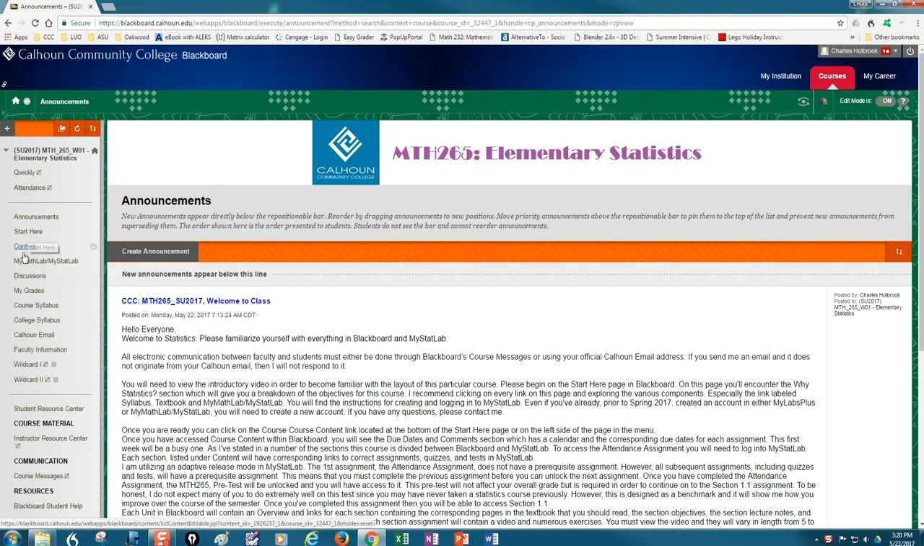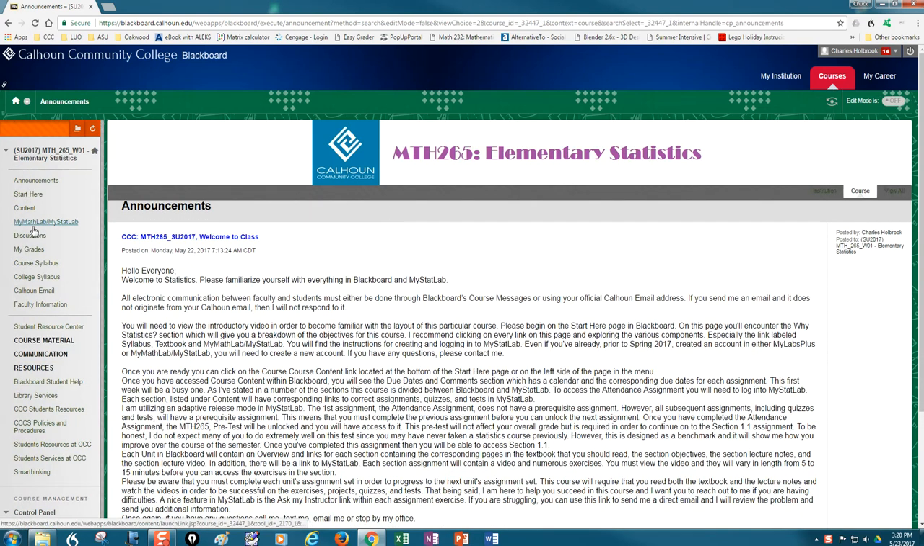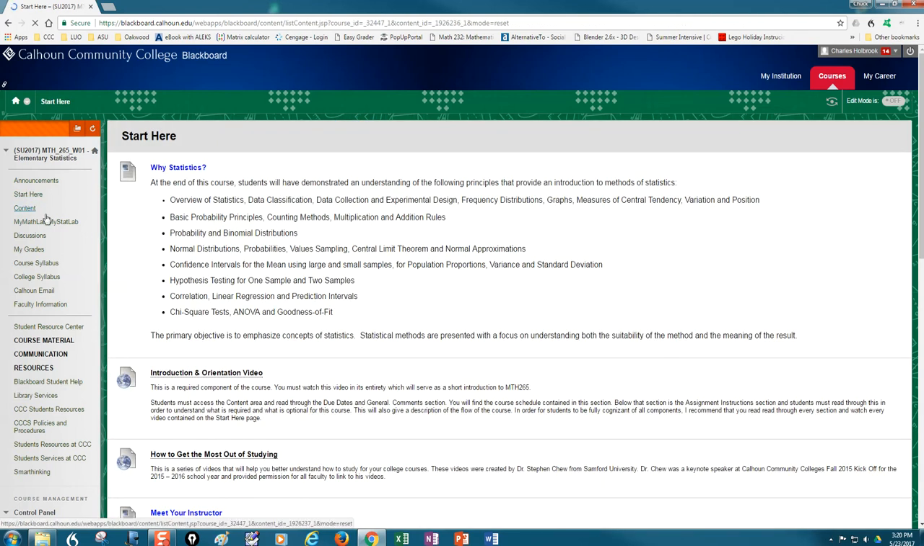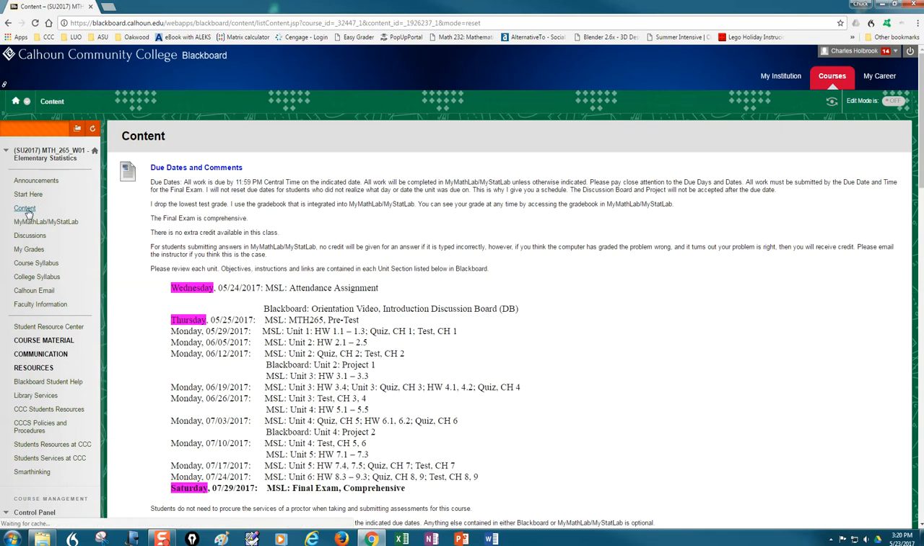But let's explore some of these options here down the left hand side. Let me go ahead and put it in the mode that you would recognize when you are logged in. We have the Start Here button, which is going to take you to the page where you're going to find a lot of introductory material. There's the Content button, which is going to have your due dates and comments and the rest of the material. There's the My Math Lab / My Stat Lab button that will take you into My Stat Lab, and we'll talk about that in a minute.